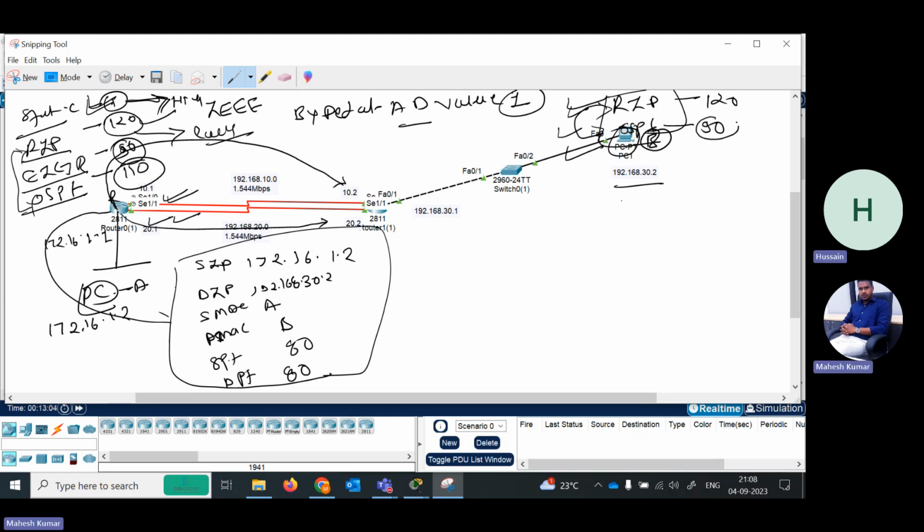Will it choose RIP or OSPF? The lowest one. By default, when you are configuring a router with RIP and also a second protocol, that will be your OSPF. So RIP and OSPF are both there. In these cases, RIP has an AD value of 120 and OSPF has an AD value of 90.